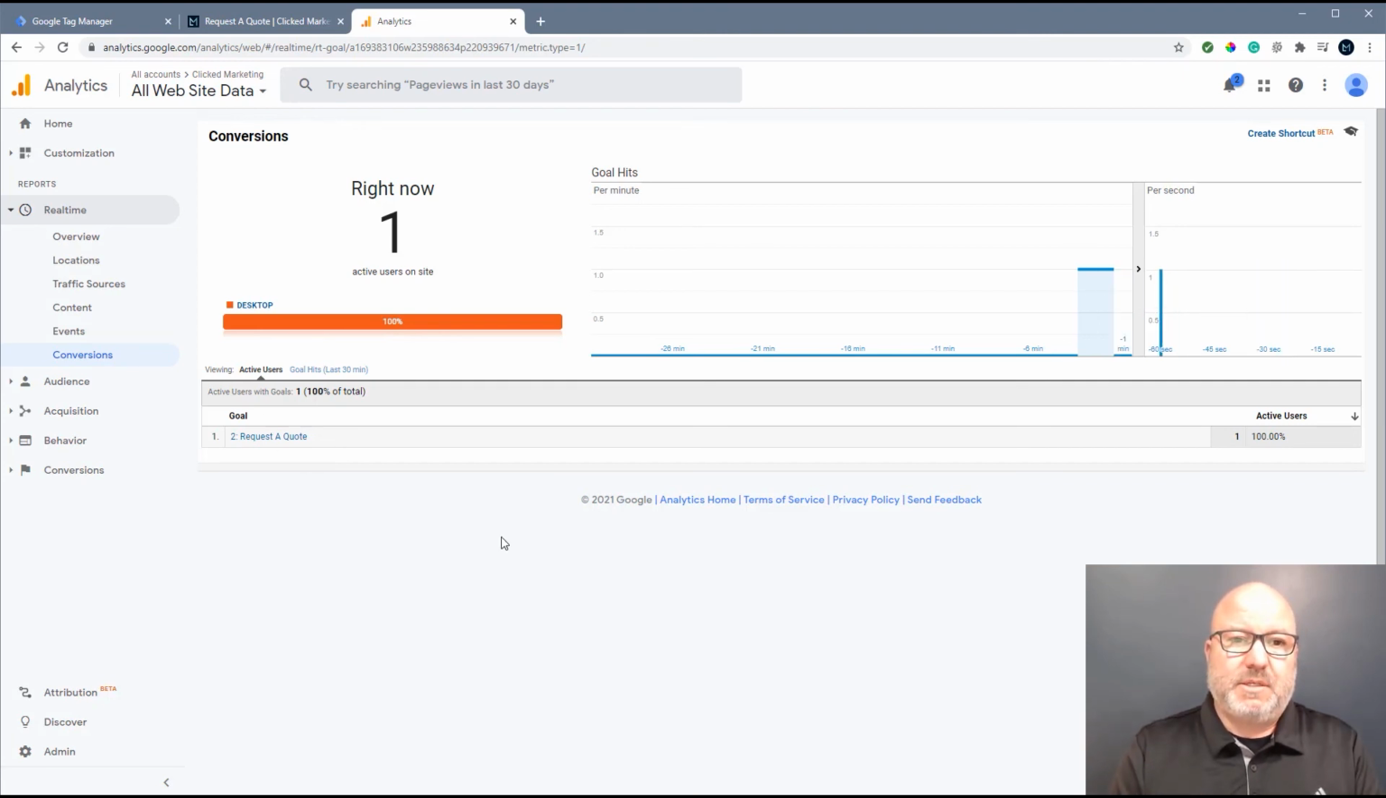So that's all there is to setting up tracking in Google Analytics of a form submission using Google Tag Manager.